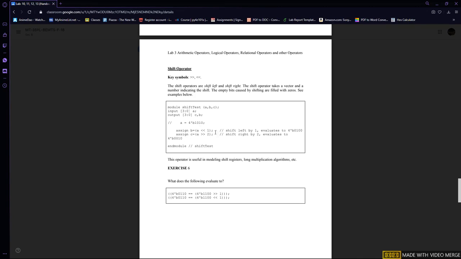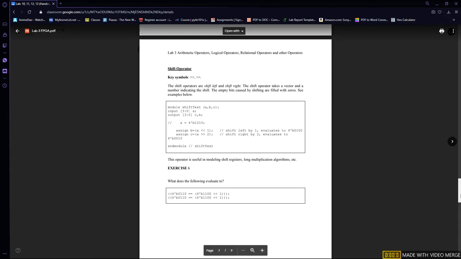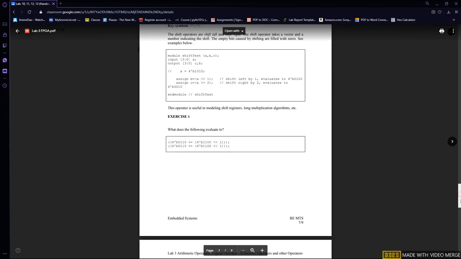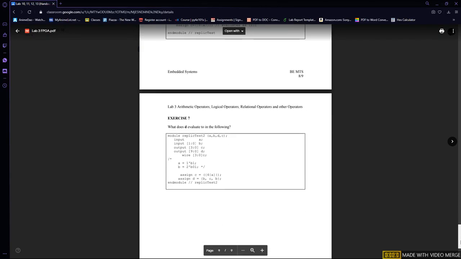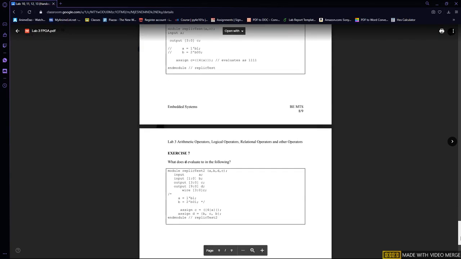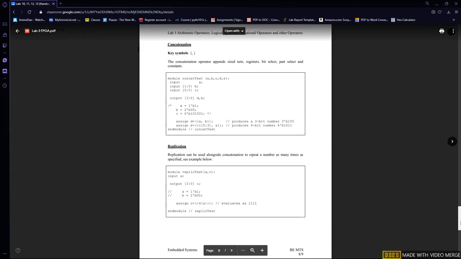So that's what basically happens in a shift operator. It basically shifts our value towards the left or towards the right. It depends upon us whether we are using the left shift operator or the right shift operator. And similarly over here, this was our lab tasks.